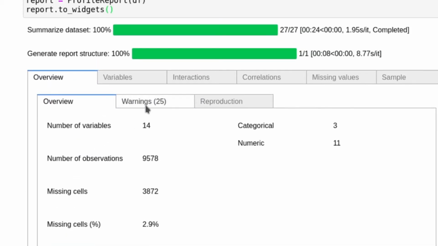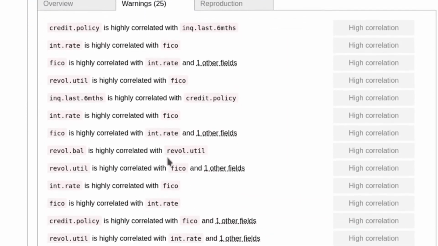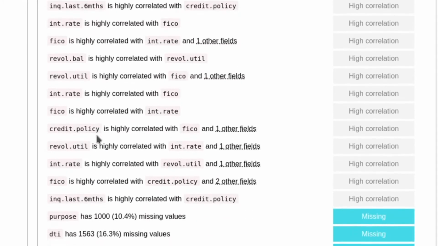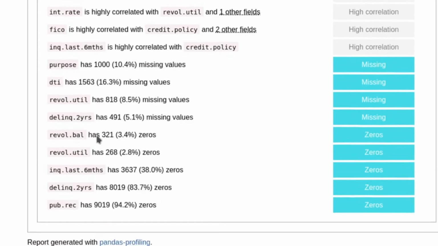Next, let's take a look at the warnings section. This also gives us some high-level information about the dataset. The first section here shows feature pairs that have high correlation with each other. For example, here we can see that interest rate is highly correlated with FICO. And there are a lot of other features here that are highly correlated with each other.